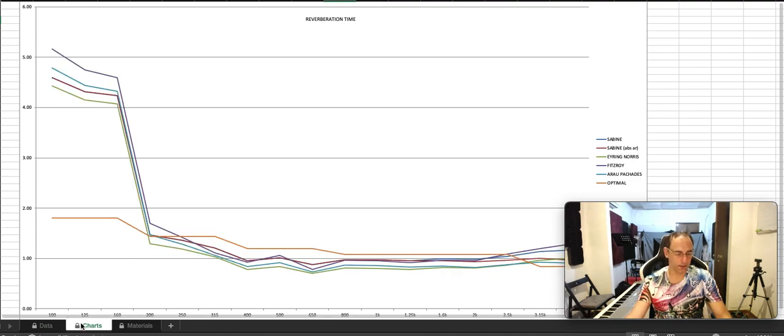Here on this tab over here, we can see our optimal curve of reverberation time in orange, and we have the different reverberation time predictions for the different scenarios. Of course, this will change depending on how we distribute absorption inside the room.